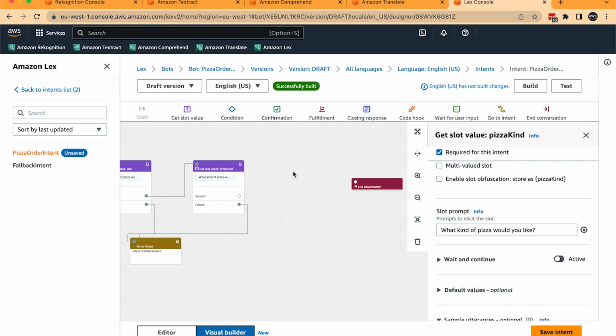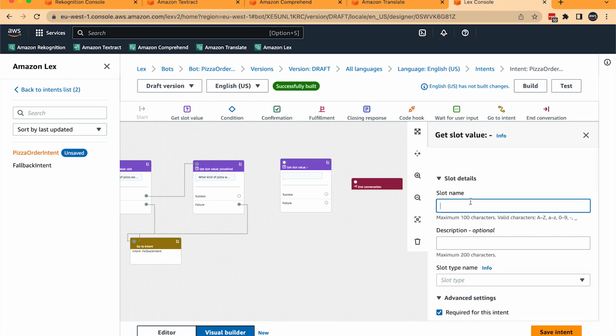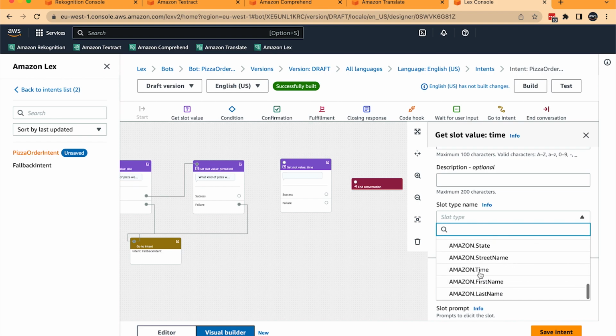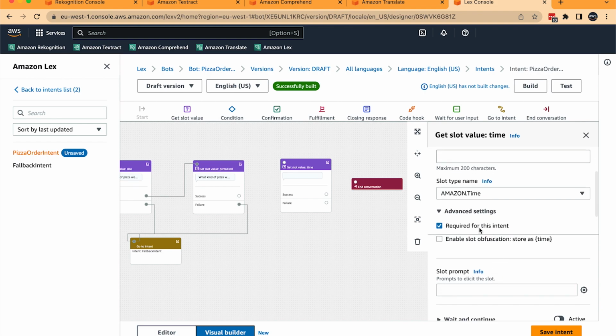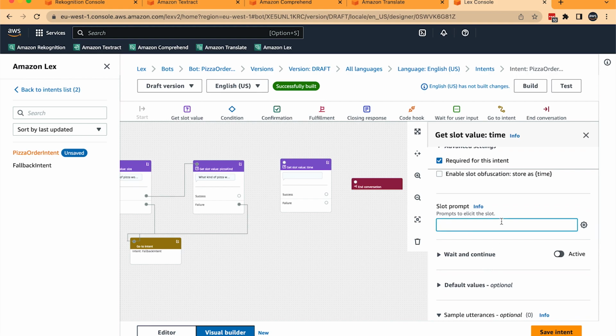And I add the last slot value that we would like. And this is going to be the time. But for this, I'm going to use a built-in slot type. As you can see, there are quite a few built-in slot types from Amazon. And we will use the amazon.time here. Yeah, we set it as required. And the question is going to be the following. When would you like to get the pizza today? Okay, I'm gonna add it to the network. Again, failure is handled by the fallback intent, and connect it to the end.